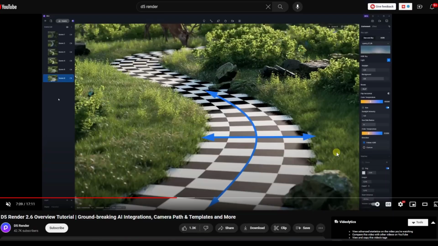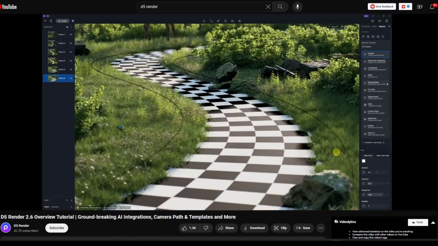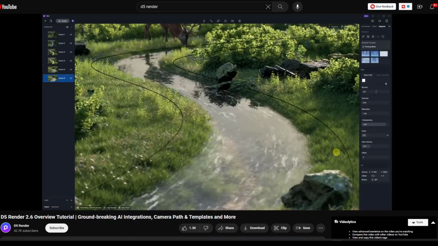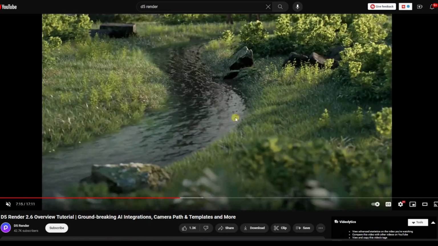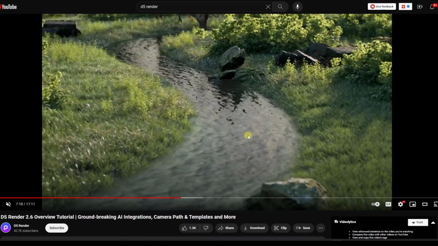Note that the direction the water flows is going to be driven by the UV mapping of the material. So just make sure you're paying attention to that, because that's going to drive the way the water is going to behave in D5 Render.